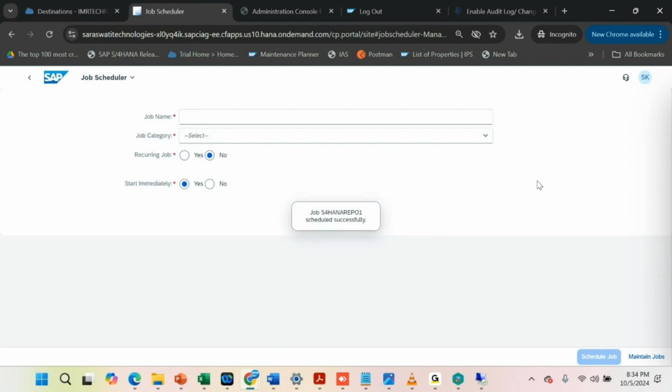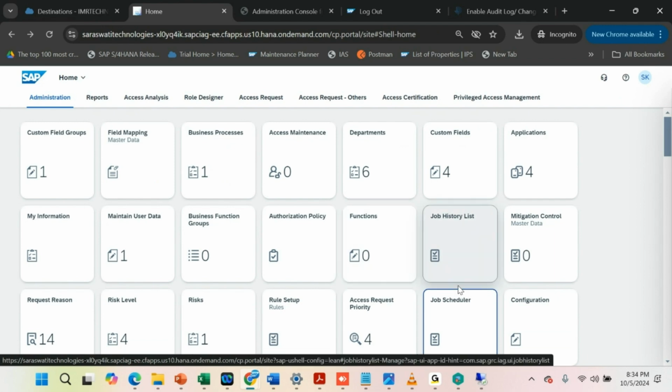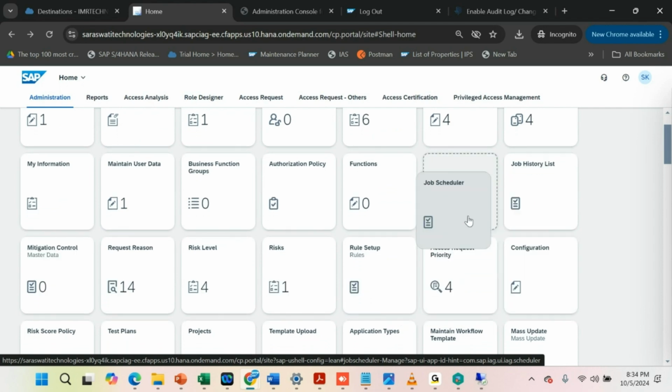Now let's go to the job history. You can also move these tiles from one place to another. Let me have it here so that both will be nearby. Okay, job history.